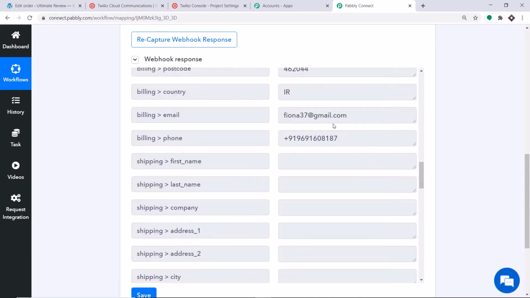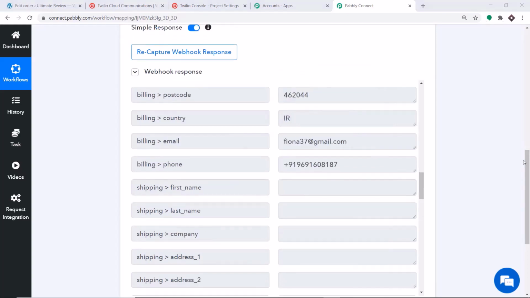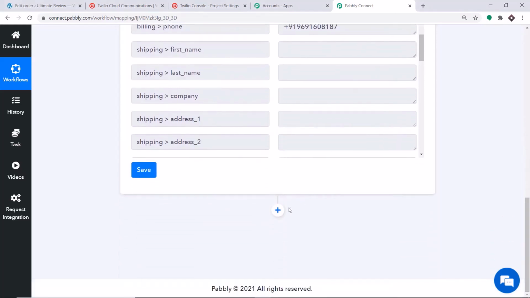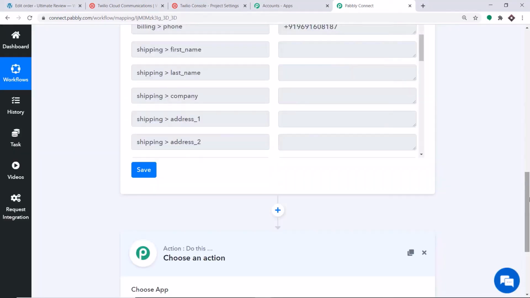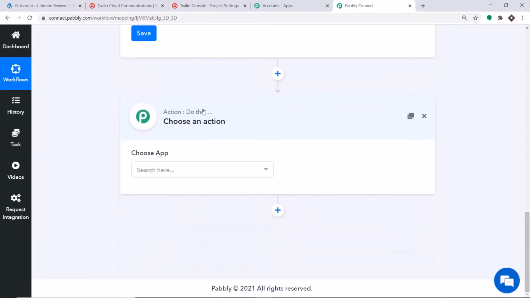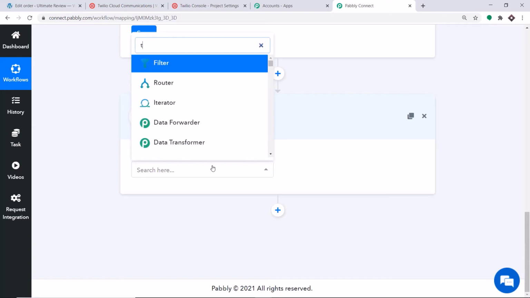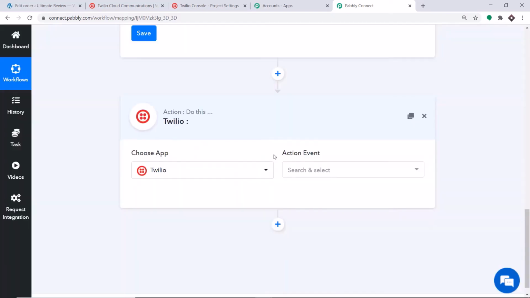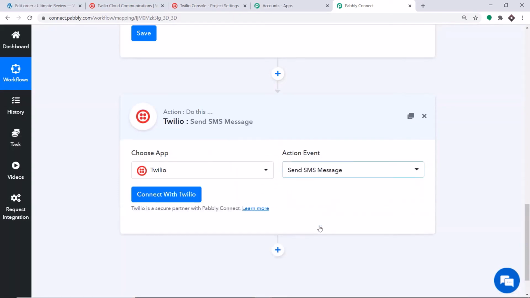Excellent. So basically now we have to sync all this data to Twilio to send an SMS. To do that, all you have to do is scroll down and click on this plus button. Another window opens up, called the action window. In the choose app, how about we make it Twilio, because we want to send the SMS from Twilio. In the action event, there is only one action event, that is send SMS.